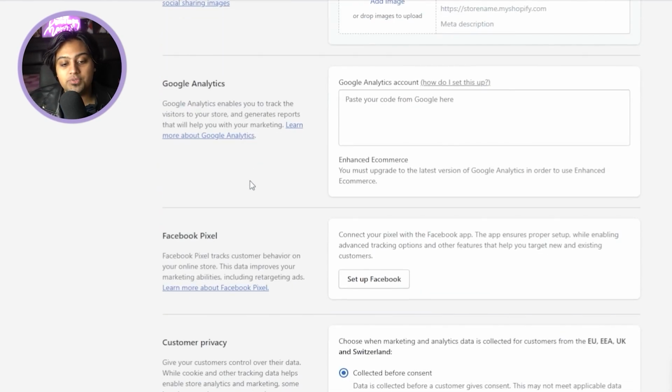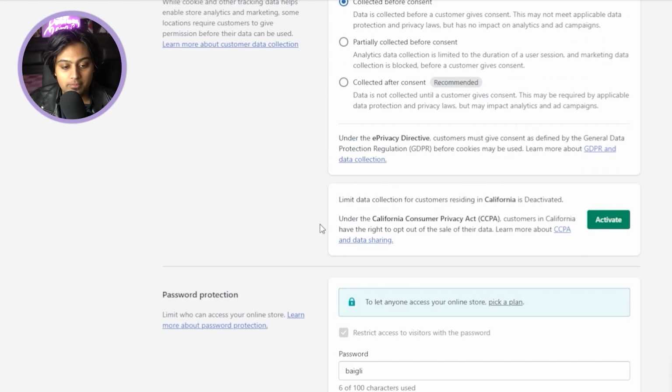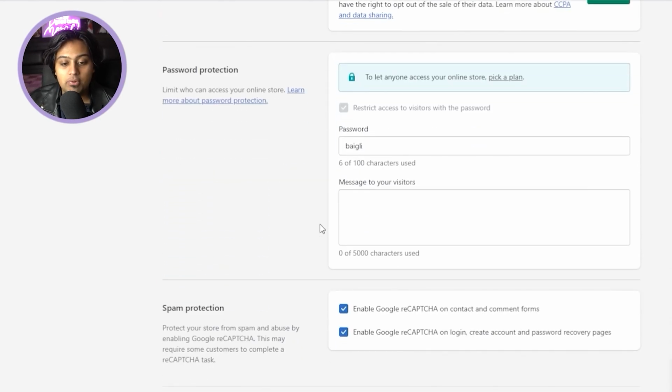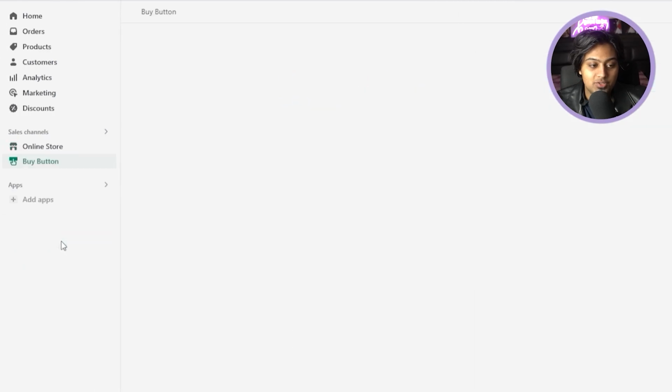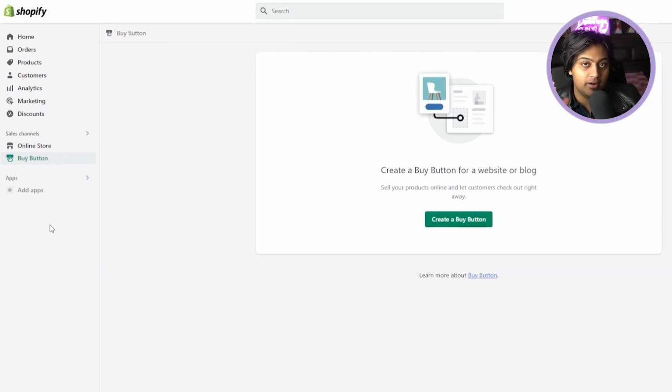Then below that you also have the option to, of course, link your Facebook pixel, and after that you can also see your customer privacy section as well. And then below that you have your password protection section, and below that you have your spam protection section. So these are all the different things that you get in your online store section. Coming below that you have your buy button section, and from over here you can create a buy button, and that is going to let customers buy your products online from your Shopify store.